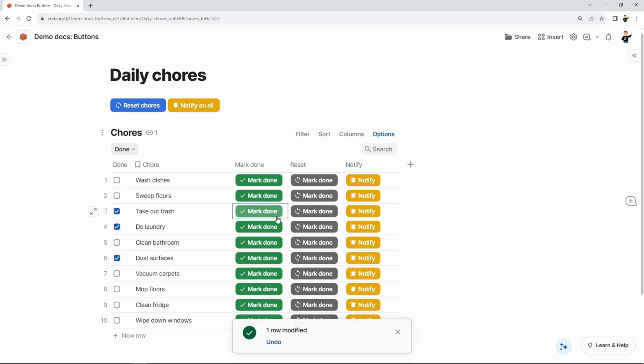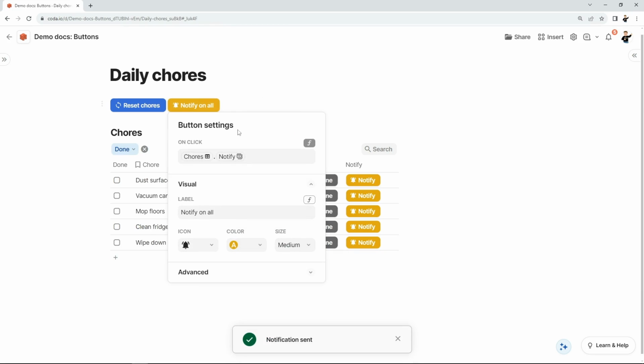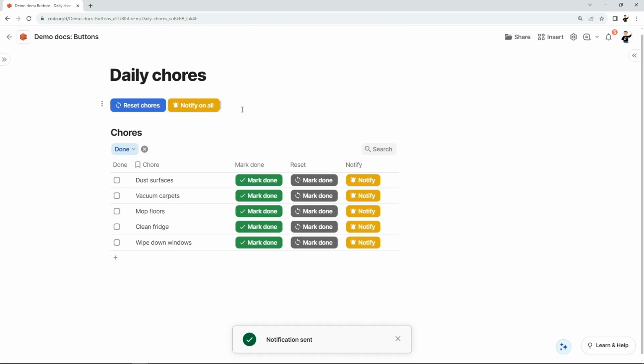Because of this, row buttons are logically best suited to performing an action that's relevant to that specific row, like notify on this task, while page buttons are meant to make actions that affect multiple rows or even whole views and tables, like notify on all tasks in this view. But of course, there are times when you want to have it otherwise, and that is also what you'll see me doing in some of my future lessons.